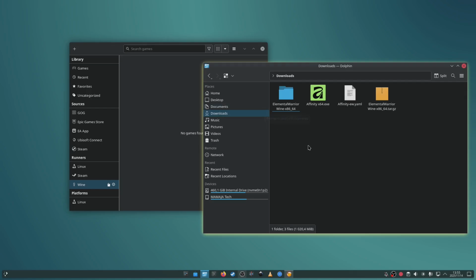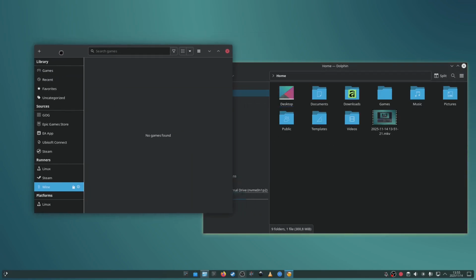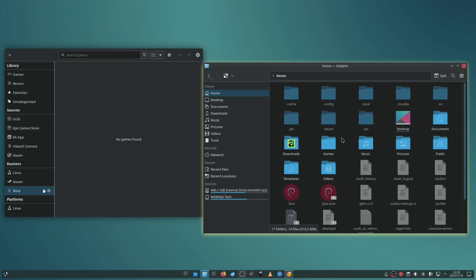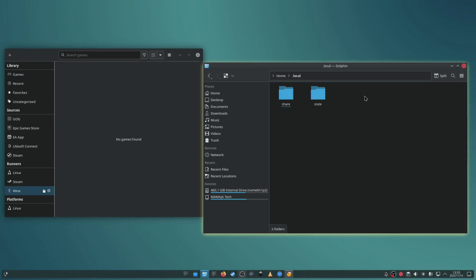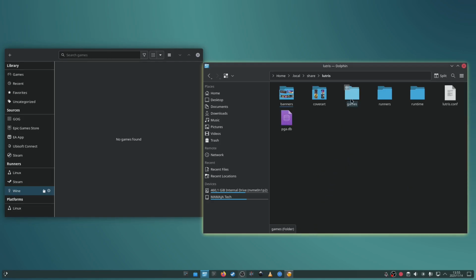So let's continue installing Affinity. The next step is you're going to take the Elemental Warrior Wine folder, cut it, go to Home, and then take it to Lutris's runners folder. As you get here, just press Ctrl+H to show hidden files and folders, then go to .local, then share, and then where's Lutris? There's Lutris. You open here, and then you go to runners.